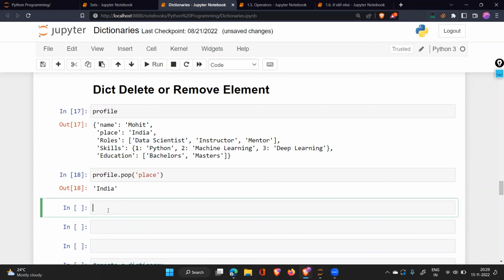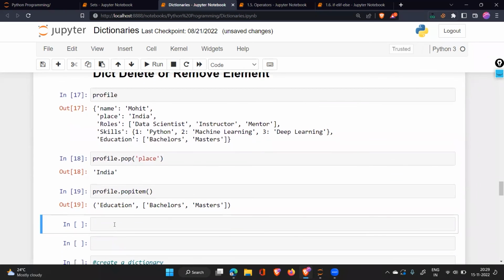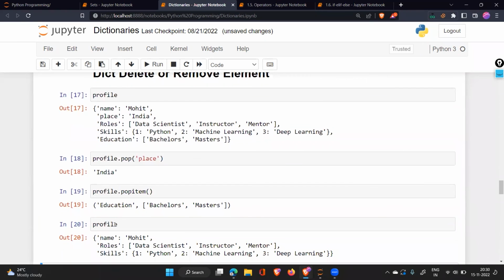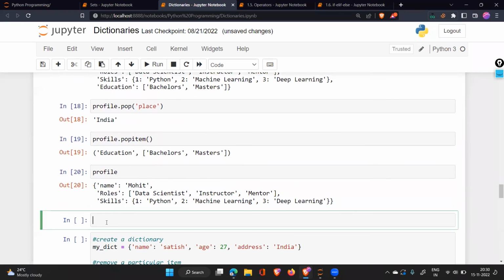If you want to delete something randomly, what will you do now? You just say profile dot popitem. What is this popitem going to do? It will remove anything randomly. It can remove education, skills, roles, name, whatever it is, it will remove anything randomly. So by default, it has removed this education. This is gone. So if we check our profile, first we popped this, then we popped the item. Both the things are gone.